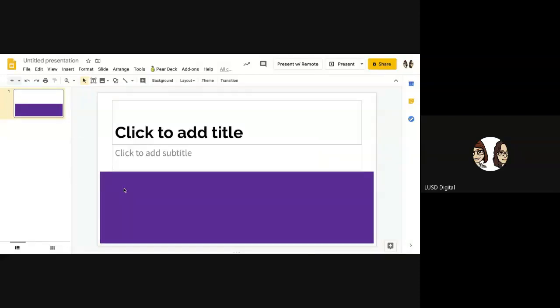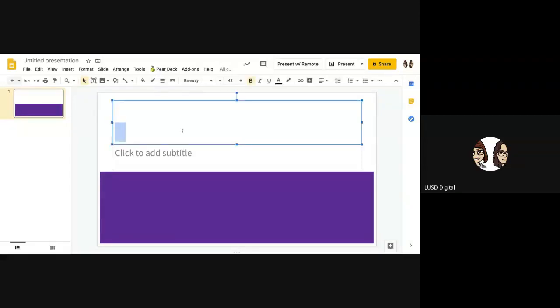So the first slide in a slide deck is a title slide. So you'll always see this text box that says click to add title, and the subtext box, click to add subtitle. So you want to go ahead and take your cursor and click inside so that you can begin typing. So let's say you're doing a presentation for your students about perimeter. So you would just type in the word perimeter, or whatever it is the title of your presentation is.